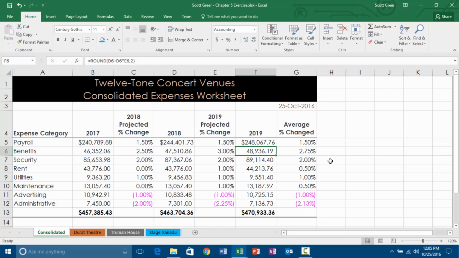Durant Theater Stage. Okay. Just hit escape. So let's hit equals, sum, parentheses. And now you're going to click on Durant Theater. Click on the B5. Now hold your shift key down and click on Xandu, Stage Xandu, and then hit enter. Ta-da. Now drag that down.